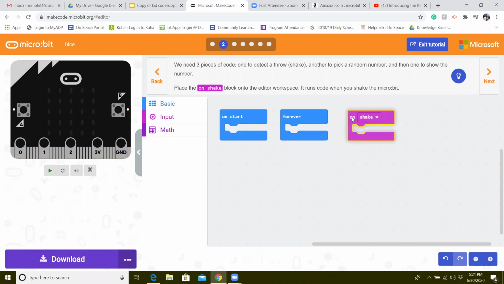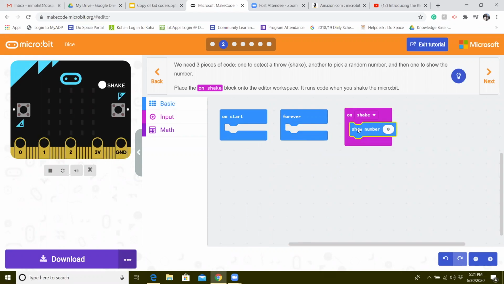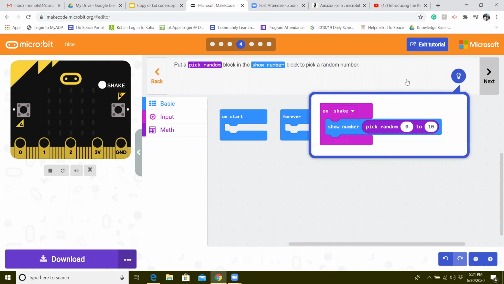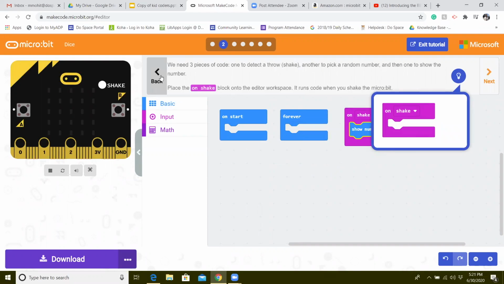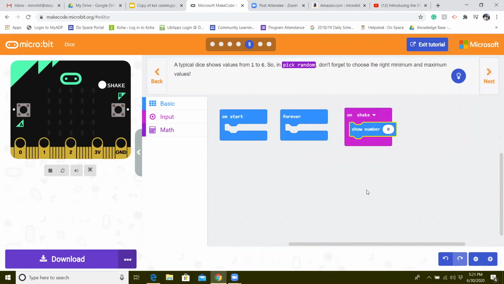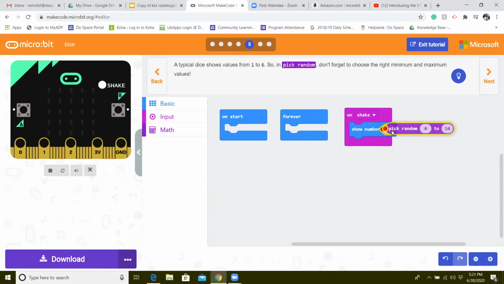Choose this on shake here, and then go to basic, show number. And you can also go here and see the instructions. So you click on next to go to the next instructions, and then you go back to see the previous instructions if it's not working for you. So pick a random number from 1 to 6. That is how dice work. So math, pick a random number, 1 to 6.